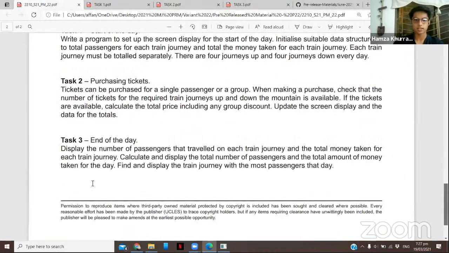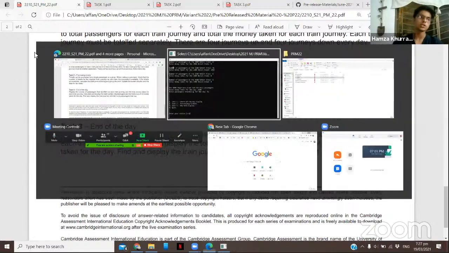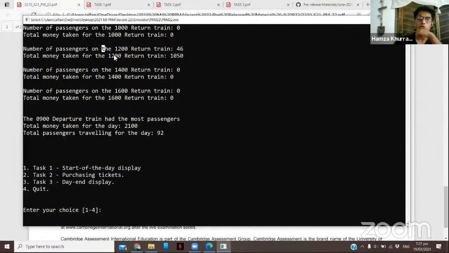So here it says in task 3, display the number of passengers that traveled on each train journey and the total money taken for that journey. So it says that the number of passengers on the 1200 return train journey were 46, because in the example that I just did most recently, I entered the number of passengers as 46. So 46 people were traveling on the 1200 return train, and the total money taken for the 1200 return train journey was 1050, because that was the only journey that happened, and as we just saw, the total price was equal to 1050.